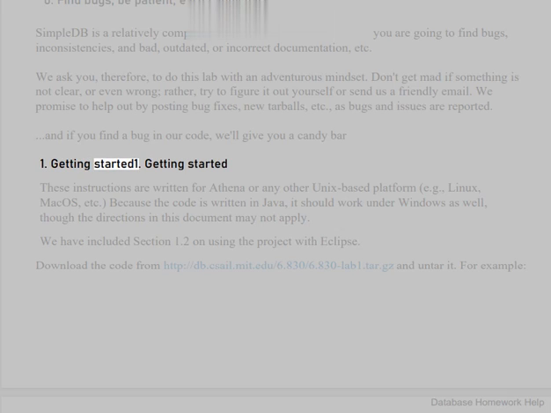1. Getting started. These instructions are written for Athena or any other Unix-based platform, for example Linux, Mac OS, etc. Because the code is written in Java, it should work under Windows as well, though the directions in this document may not apply. We have included section 1.2 on using the project with Eclipse.